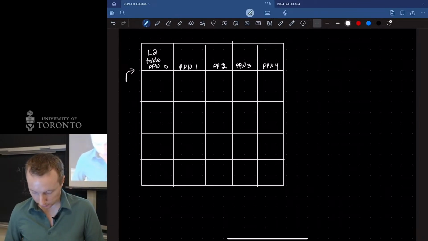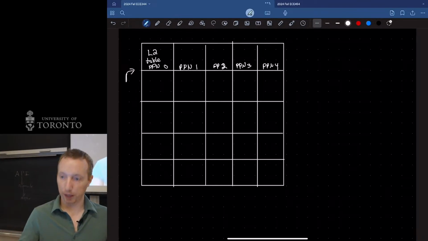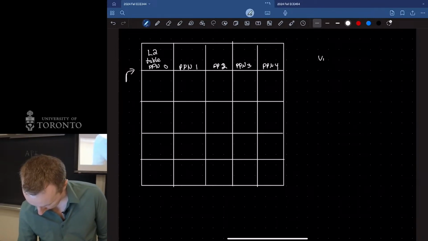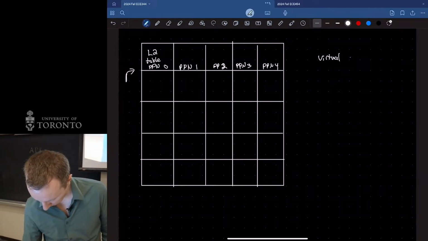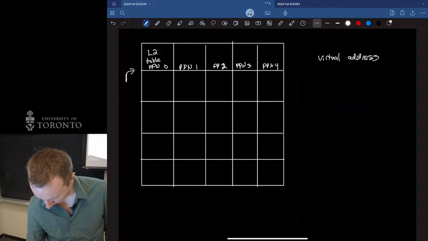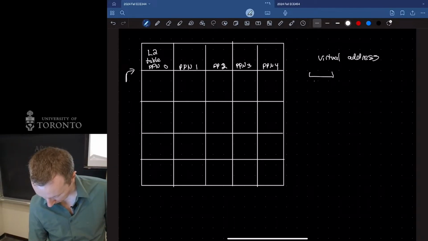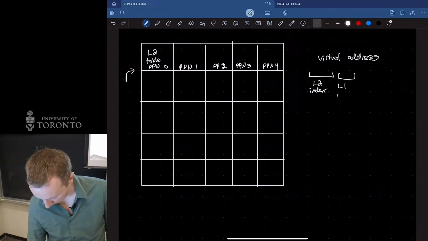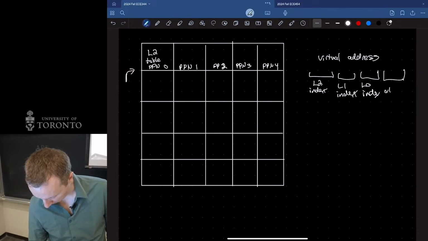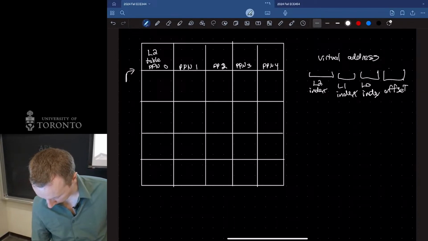So your L2 page table would exist on a page. And then from the virtual address, we divide it up: this is my L2 index, L1 index, L0 index, and then my offset. The offset is 12 bits, and the rest of them are all 9 bits.